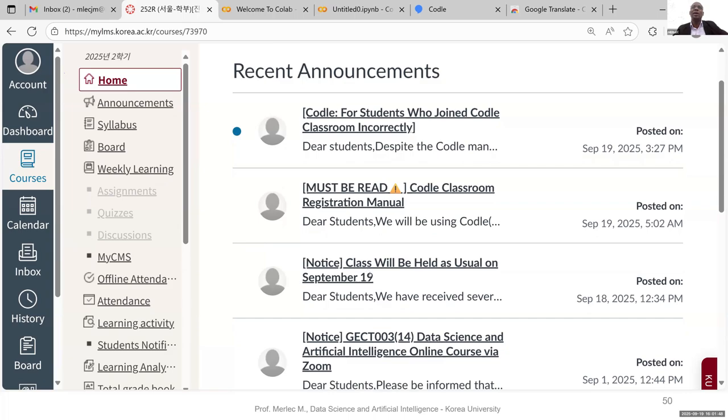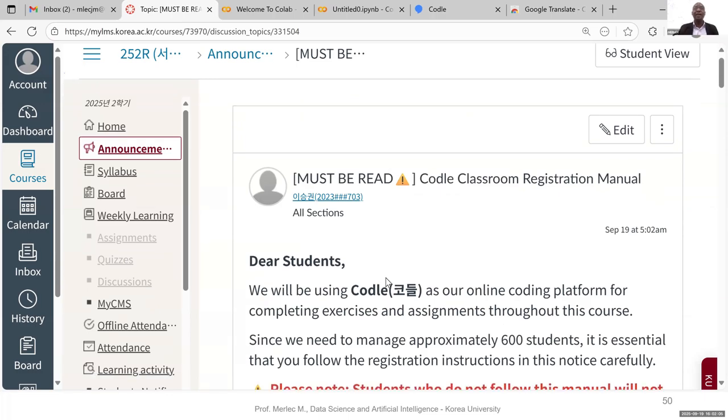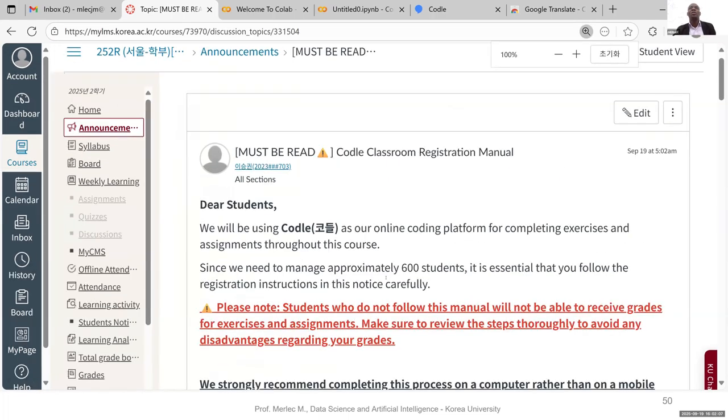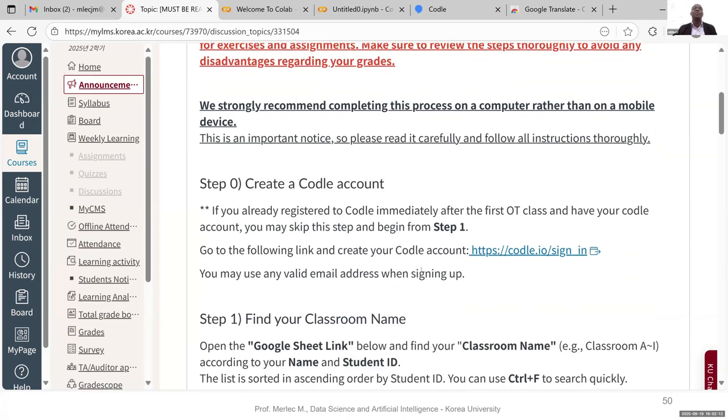Some of you have already joined, but they made a mistake: instead of joining with the ID, they joined with another ID. You have to use your student ID. Before that, you have to read the first must-read notice where everything has been explained. Okay, you read it, we have published a procedure.